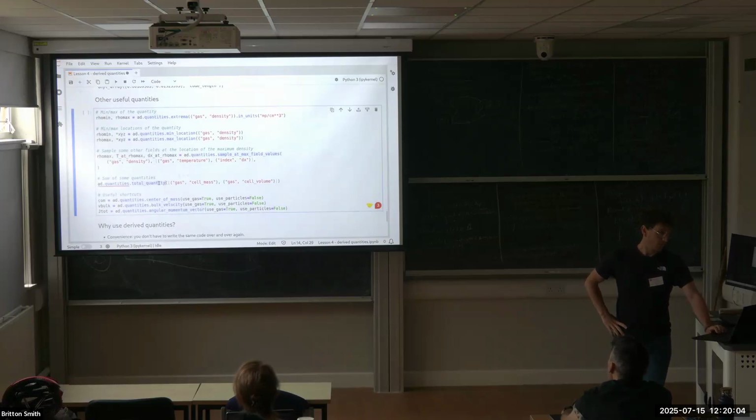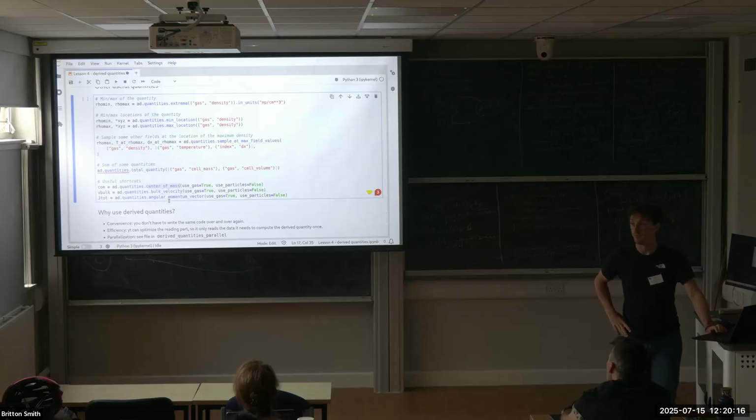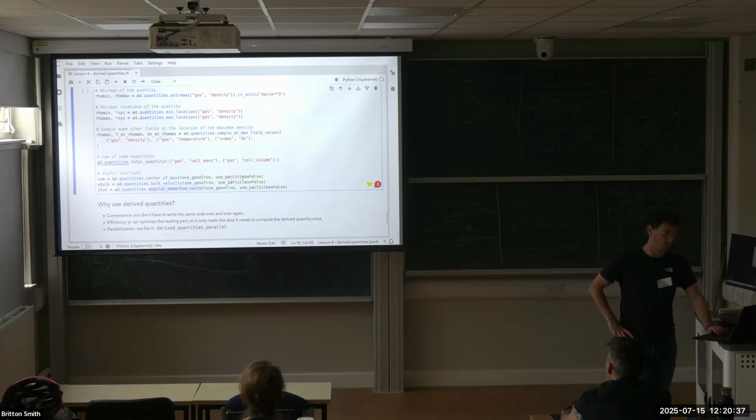You can also compute some total quantity, so essentially just the sum of all of the fields you're passing. So if I do this, I will get the total mass and the total volume. And then some other things that are useful, center of mass, so it's just the mass-weighted average of the positions. The bulk velocity, which is the mass-weighted average of the velocities, as well as the angular momentum vector, which is, well, weighted, m r cross v, averaged over your gas and your particles, and you can control which ones are actually included there.